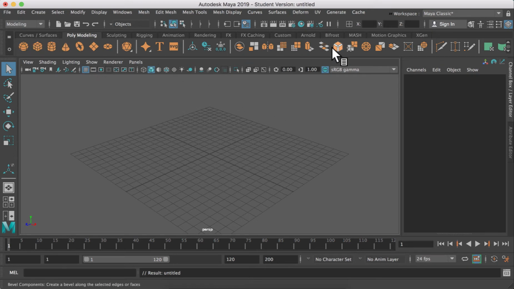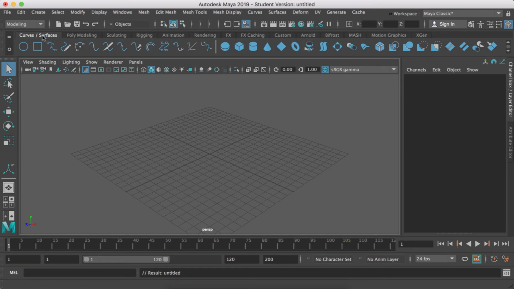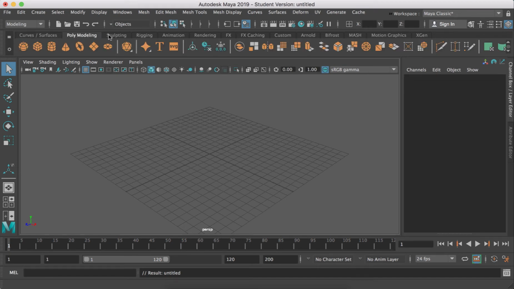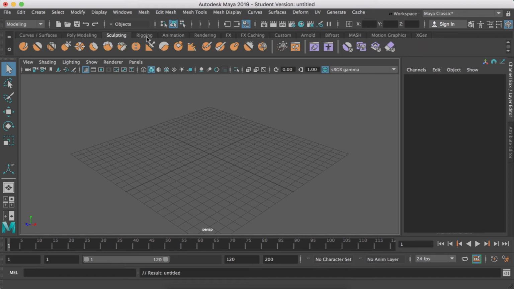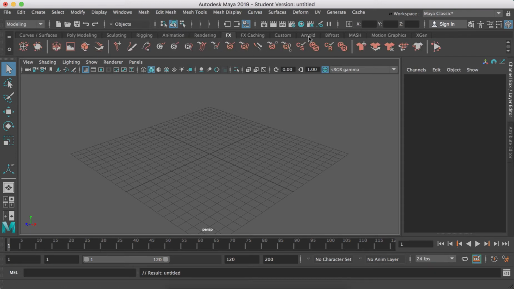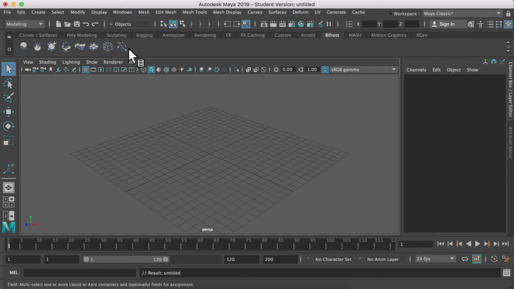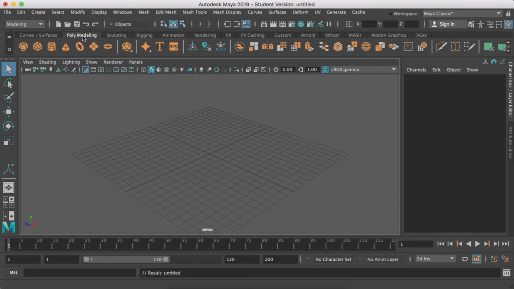This area up here is called the shelf, and all the things we're going to be working with tool-wise are going to be up here. It's very complicated. There's a lot of stuff going on, so if you're working with curves, there's going to be here. If we're working with polys here, if we're sculpting, the tools are here. Rigging, animating, rendering, special effects, Arnold, Bifrost. Don't worry about all those things right now. We're going to stick with poly modeling.